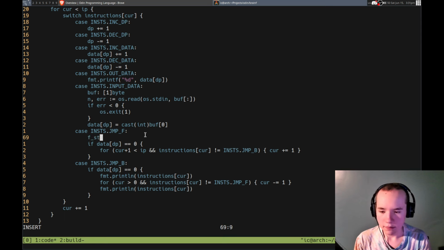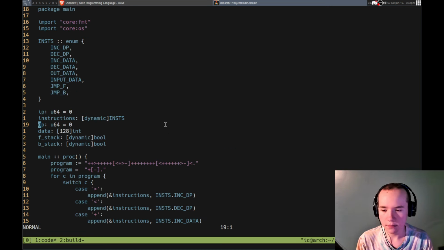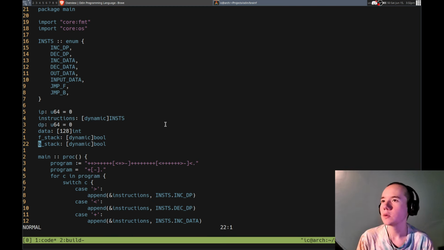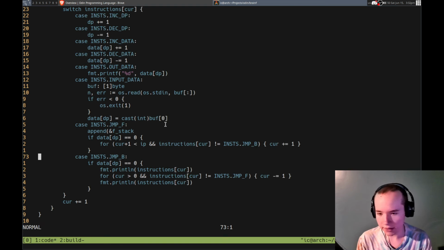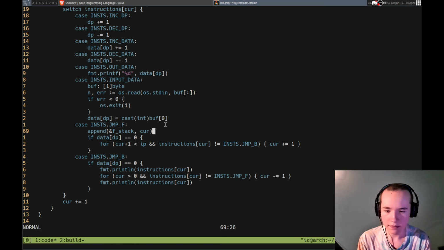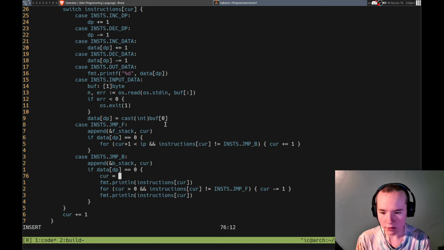So we can do append. Wait, why do we need a bool? It needs to just be, what do we want to push? Oh, we want to push the index, yeah. So this is going to be that. Yeah, okay. So we append that. We want to push the current. And then here, yeah, we just want to set current equal to pop from the f stack.